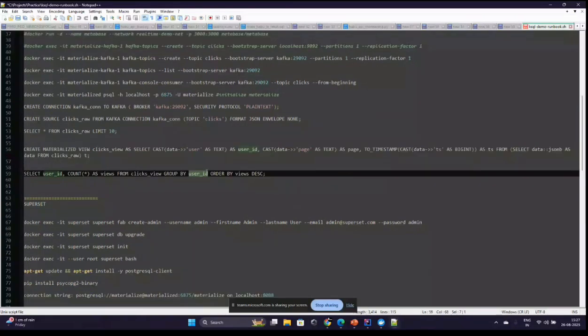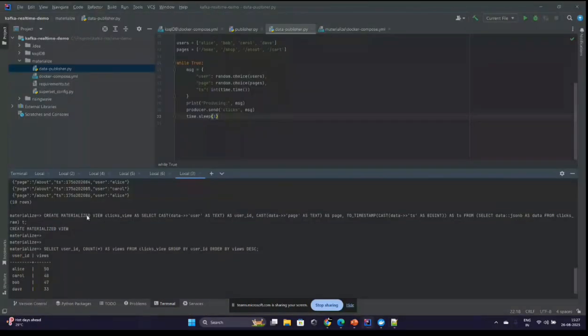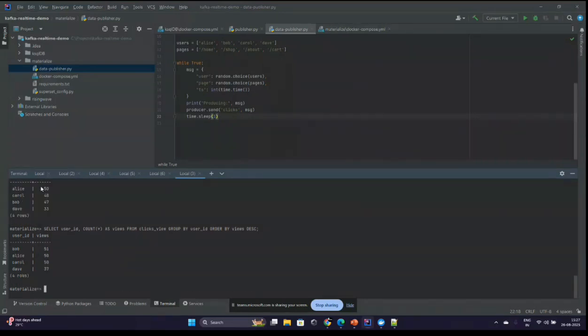What I'm going to do is select my user count just to see if it's working. Since it's a materialized view, you cannot run it in real time because it's a view, so you have to query it every time you want to pull data out of it. But as you can see, it's being fed with new data every time. Dave's count increased, Carol's count increased. Every time I query it, it increases. That's because users are making clicks in real time.